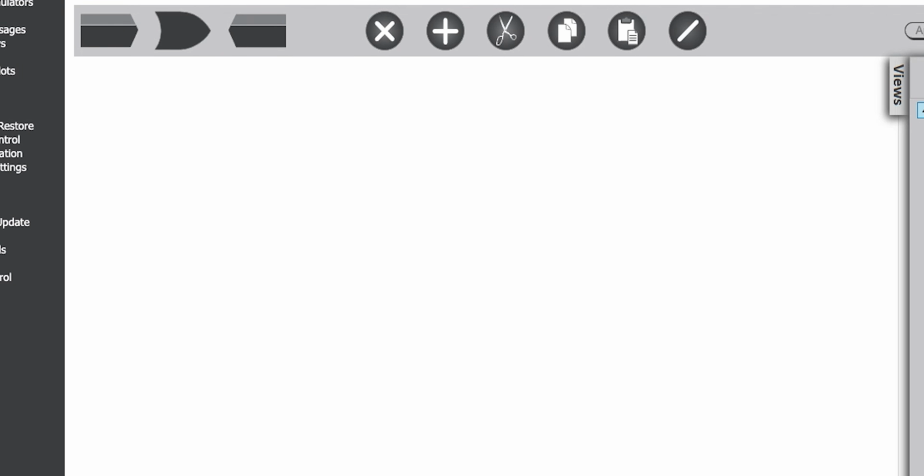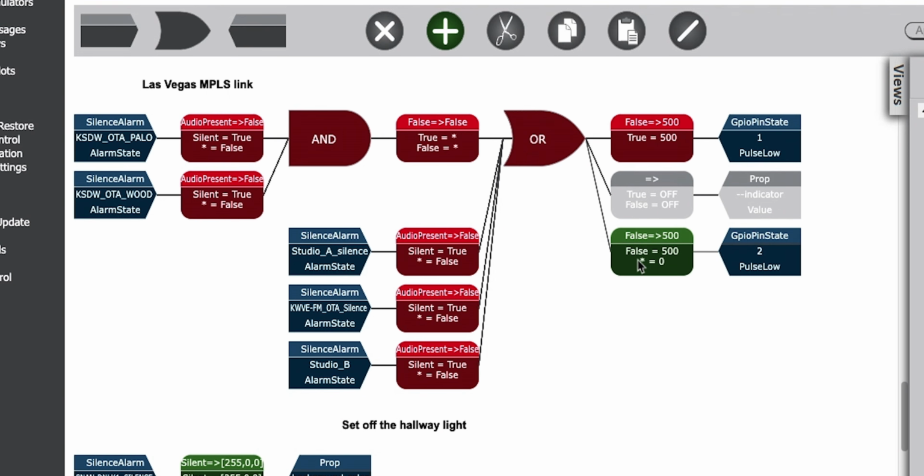Another thing that we do is for silence alarms. We will have a logic flow for setting off certain annunciators, alarms, lights, emails, things like that that help us to notify our person who's in the studio that they're silent or that our other station is silent. It will also let the engineering staff know that a station is off the air.